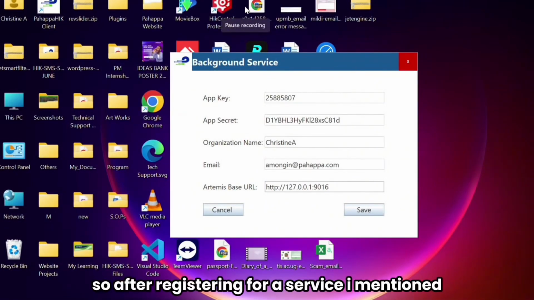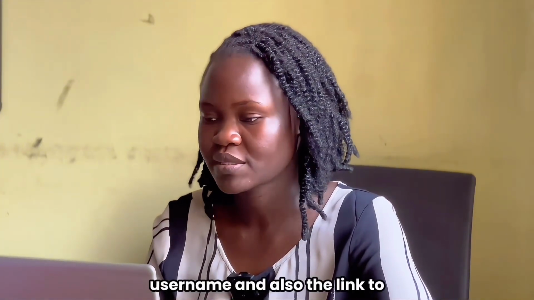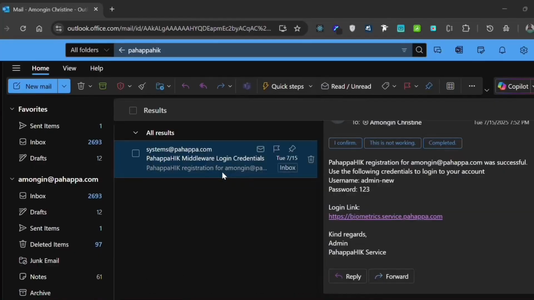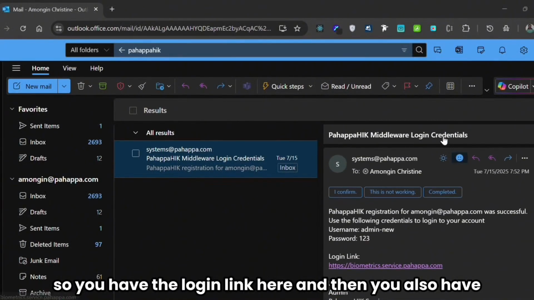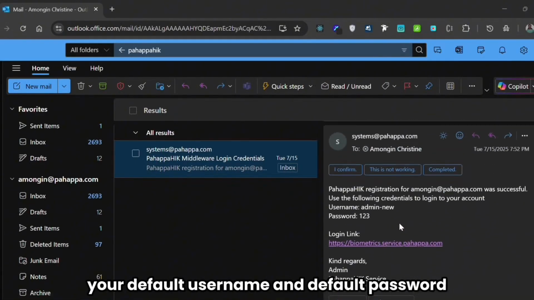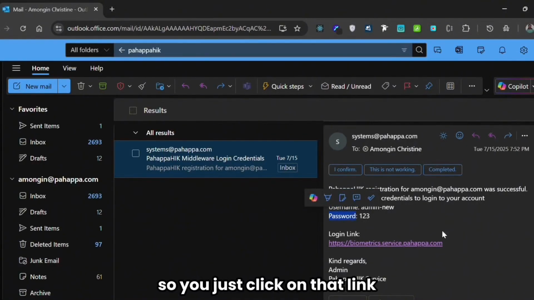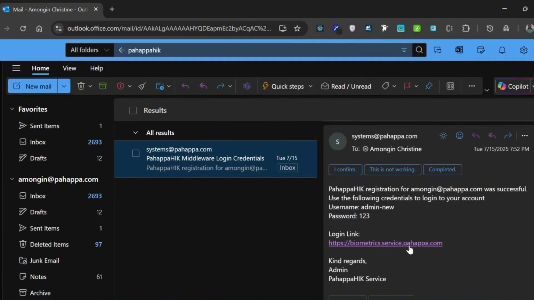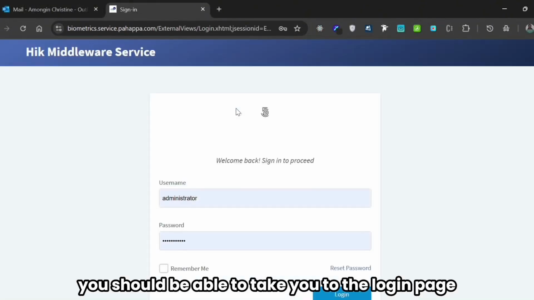So after registering for the service, I mentioned you'll get an email with your default password and username and also the link you can use to log into the service. So this is how the email looks like. The email content is a login credentials. So you have the login link here, and then you also have your default username and default password. So you just click on that link to take you to the login page.